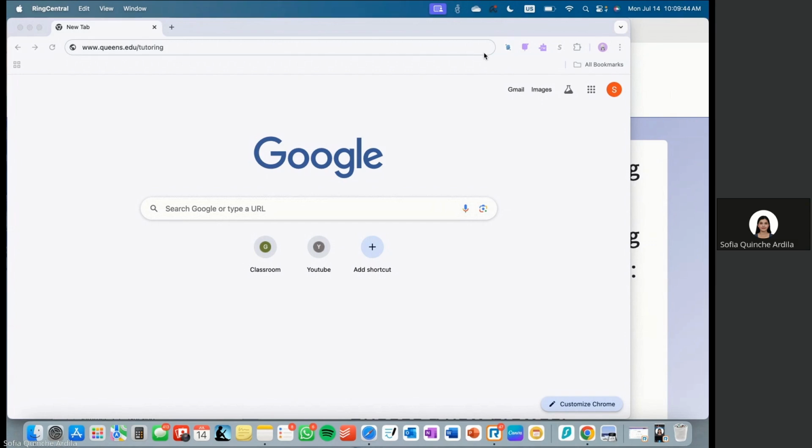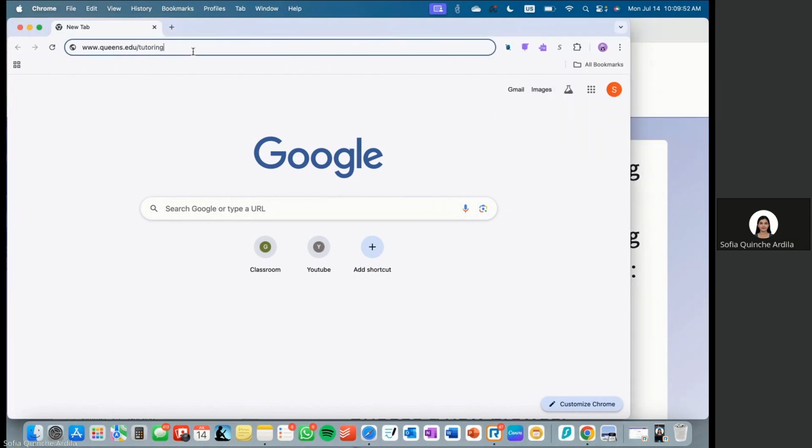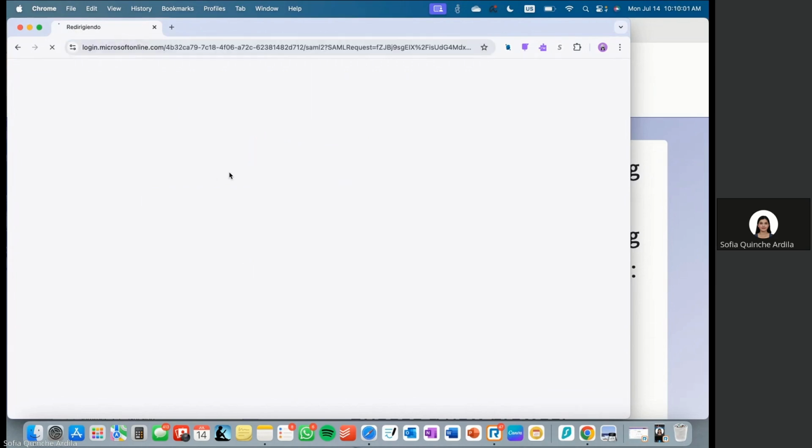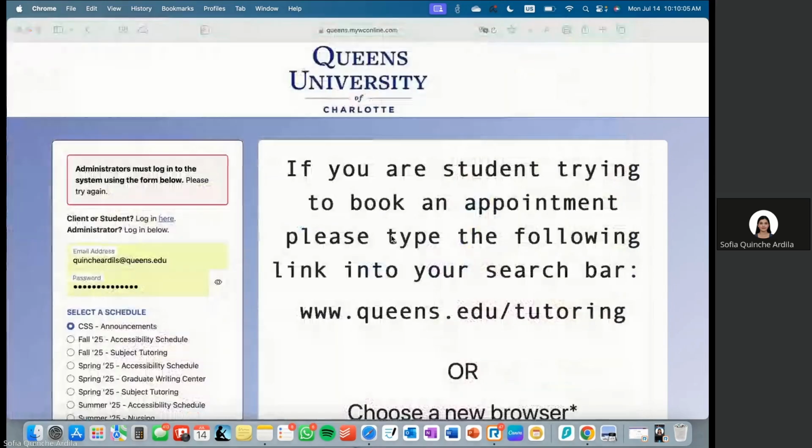So first of all, make sure you're on the correct network. That's going to be the QU Wi-Fi, not the QU Guest or the QU Gaming. And make sure you type www.queens.edu/tutoring. Once you go there, if you are not registered for an account, that will make you log into your account, and then you will be able to see this website.